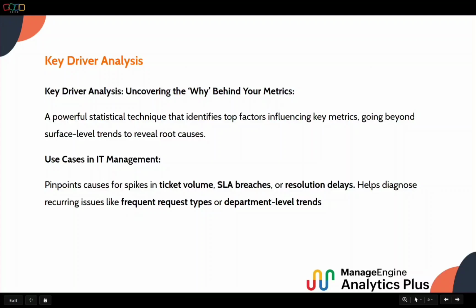A key driver analysis is a statistical technique that identifies the most important factors influencing a specific outcome or metric. Instead of merely observing surface-level trends, like knowing requests increased, key driver analysis dives deeper to answer why it has happened. It helps you uncover the real drivers behind IT performance. With just a few clicks, you can move from the symptom to the root cause.